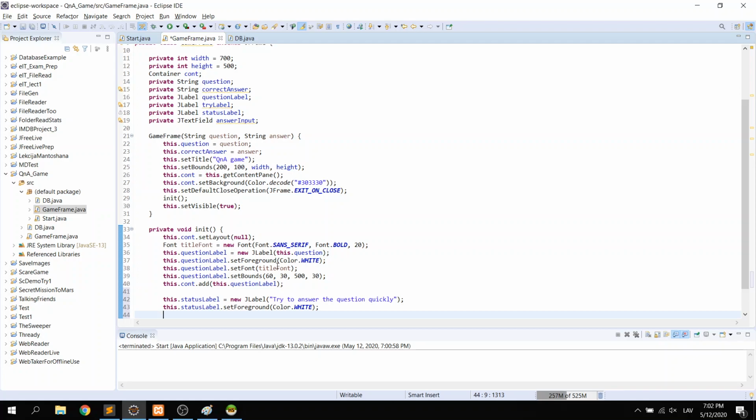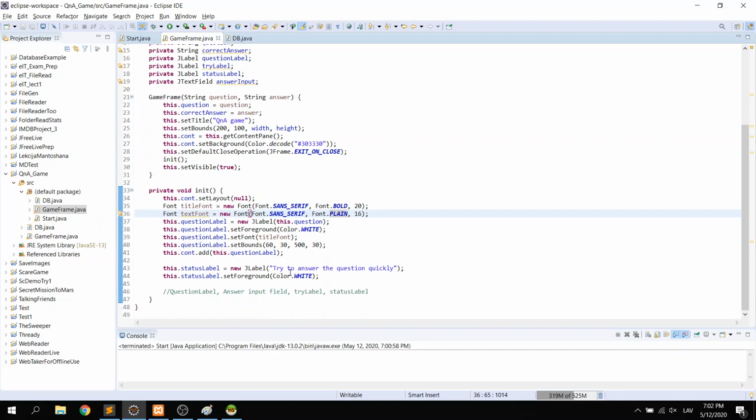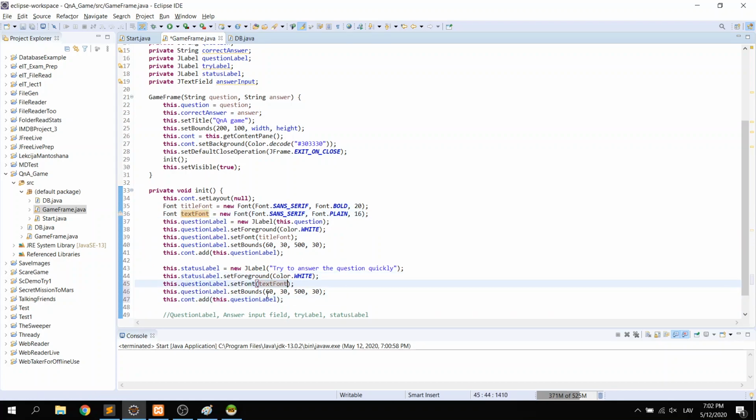We're not going to have the same kind of font. We'll create a, let's call it status font or text font. Yeah, let's have a text font. It will be font plain, and let's have it maybe at 16, sorry. And so for this one, if we copy everything, the font will be this one.